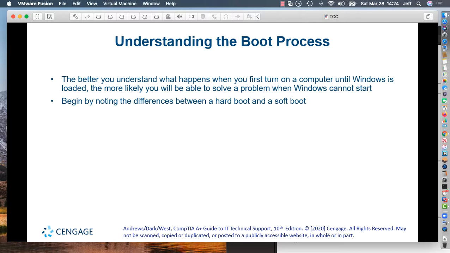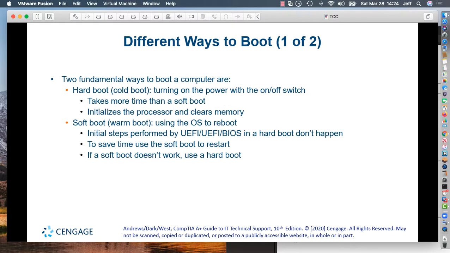And then we're going to start with noticing differences between a hard boot and a soft boot. A hard boot is a cold boot. It's turning on the power with the on-off switch. It takes more time than a soft boot, and it initializes the processor and clears the memory. A soft boot, or warm boot, uses the OS to reboot. So when you go to Windows and click restart computer, that's a soft boot. You didn't use the power on and off switch.